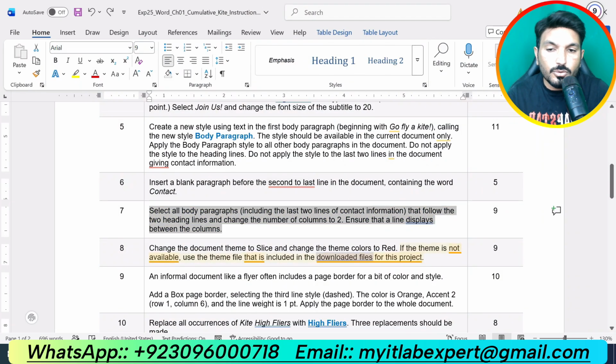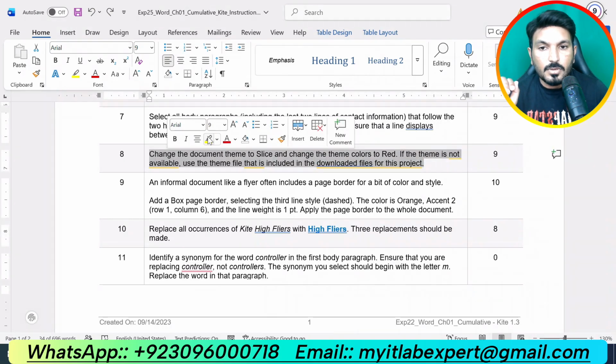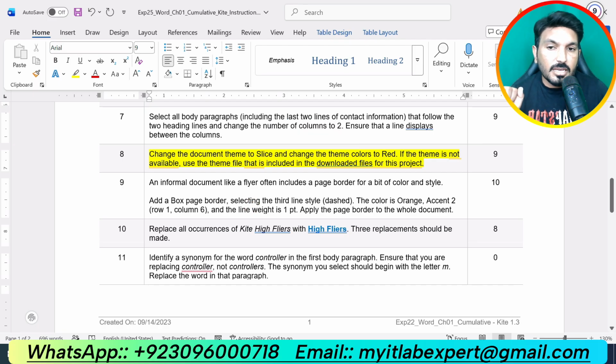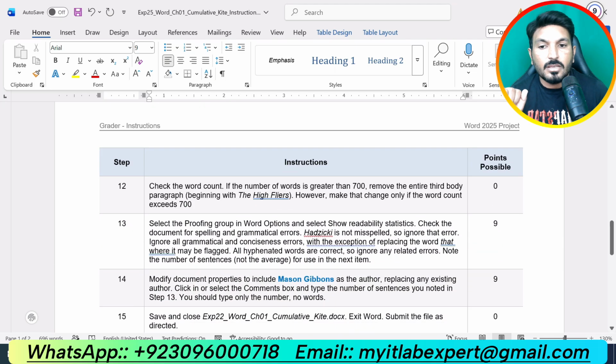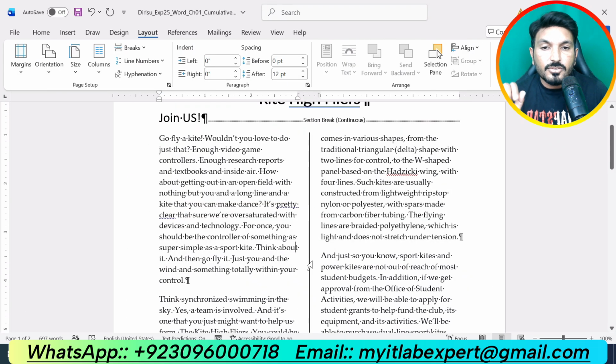And now we are going to do the next step of the assignment, that is step number 8. Step number 8 of the assignment is saying change the document theme to slice and change the theme color to red. If the theme is not available, use the theme file that is included in the downloaded file for this project. So now we are supposed to change the theme of the original document.